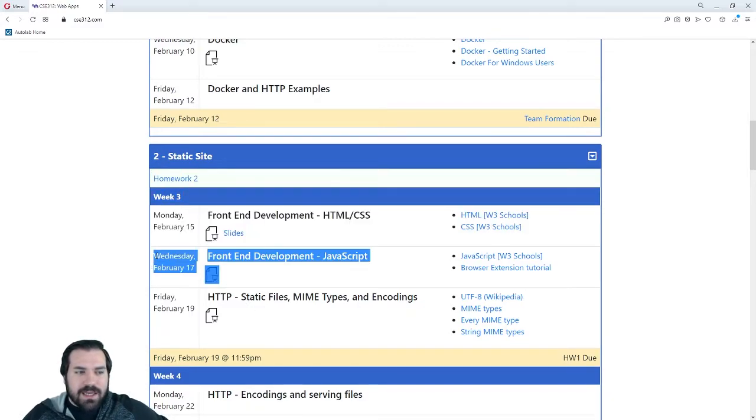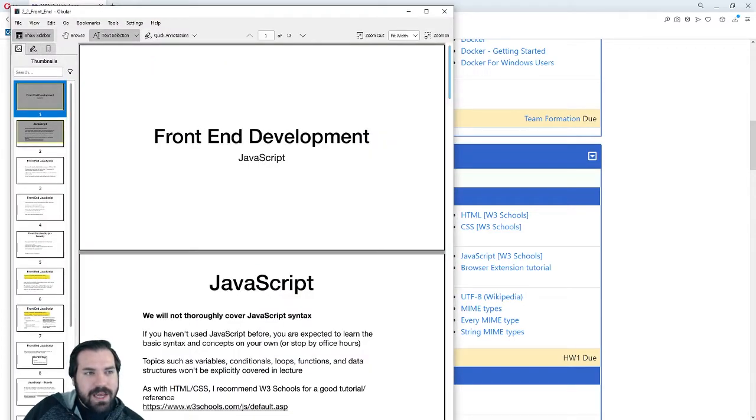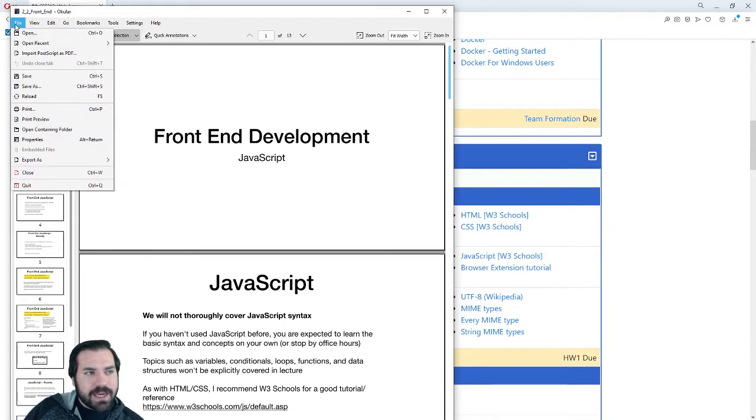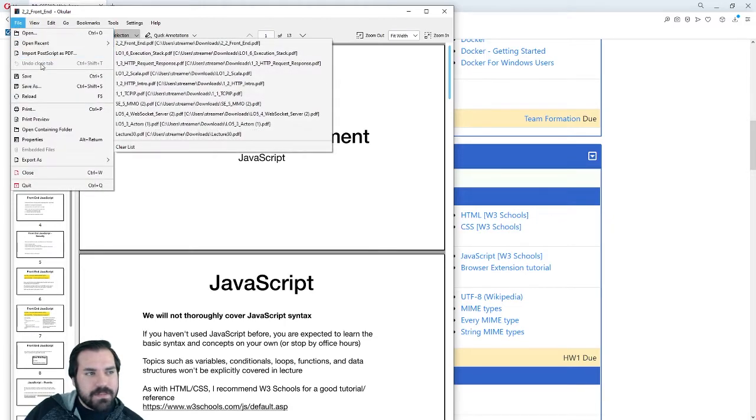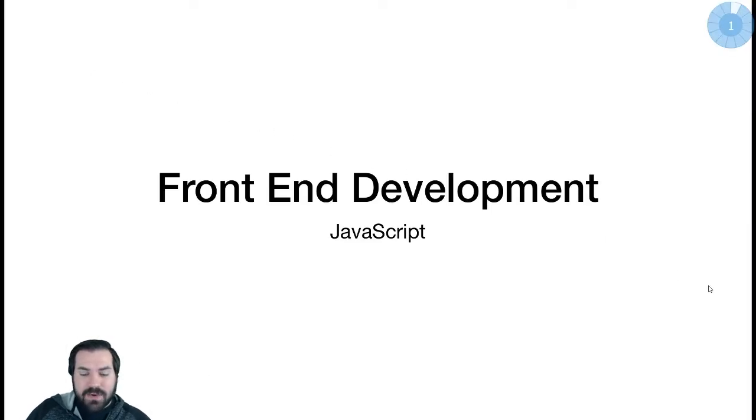Today's lecture is, I think, one of the more fun ones. I mean, you all will be the judge of that, but let's get into it. So we're going to talk about JavaScript and add some functionality, some interactivity to our front ends where the user can actually interact with our content.